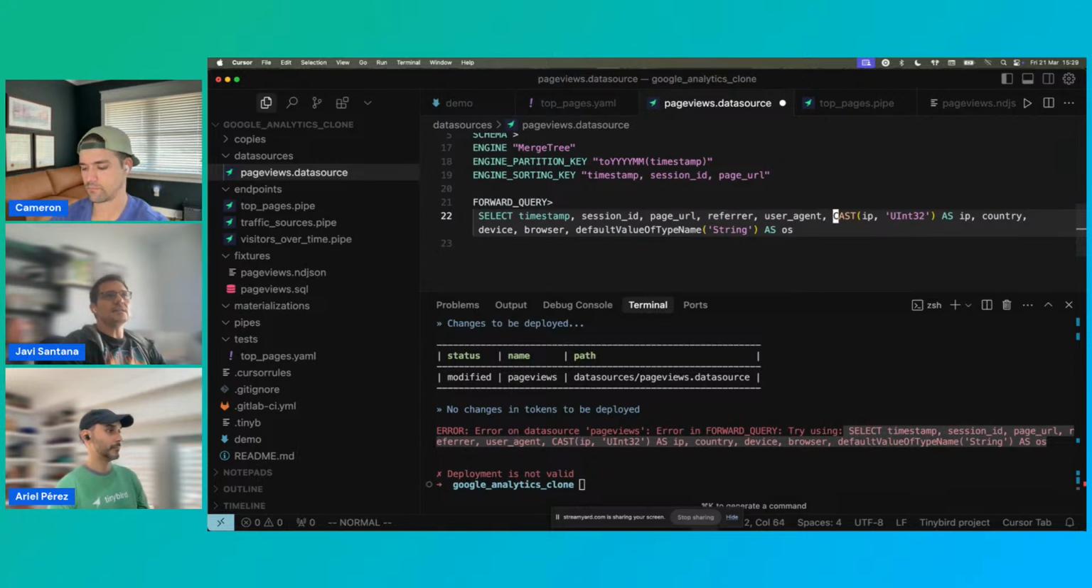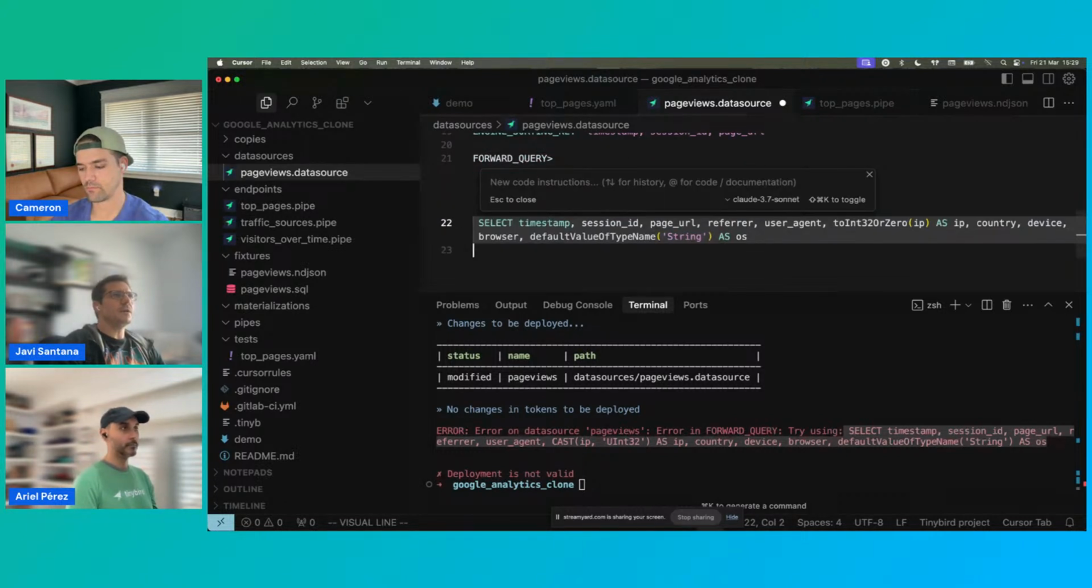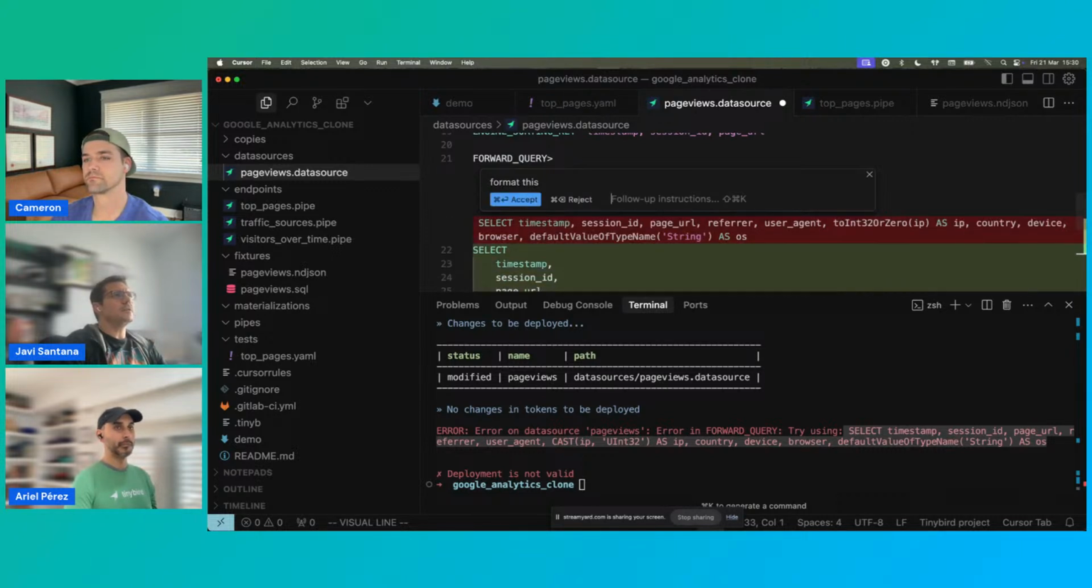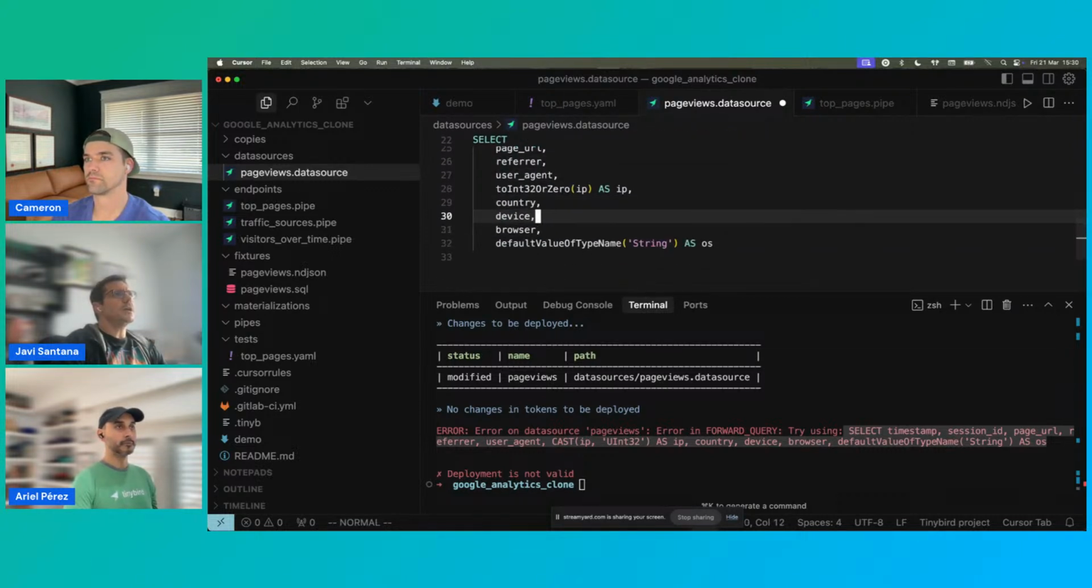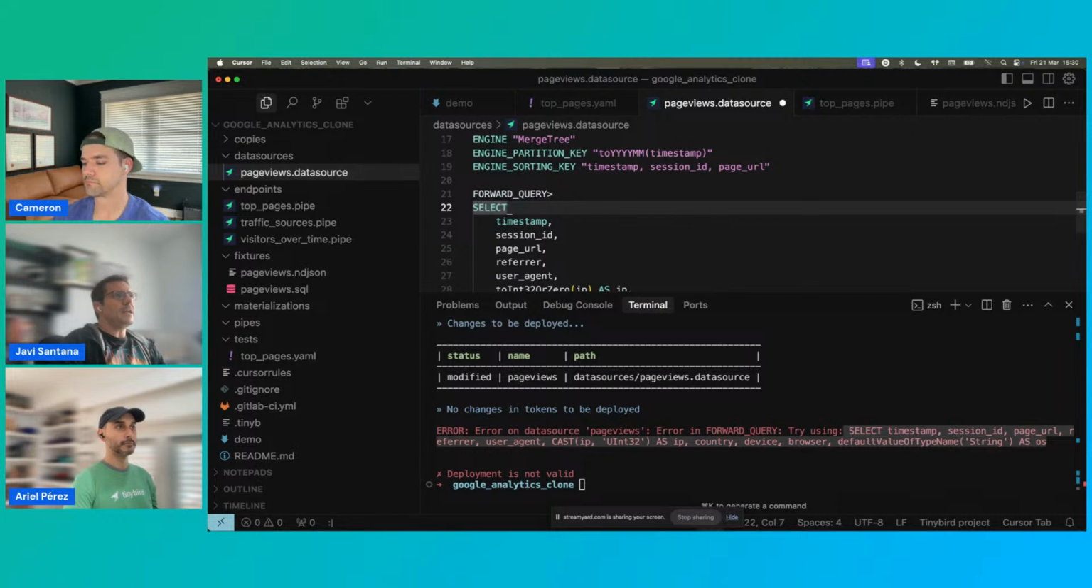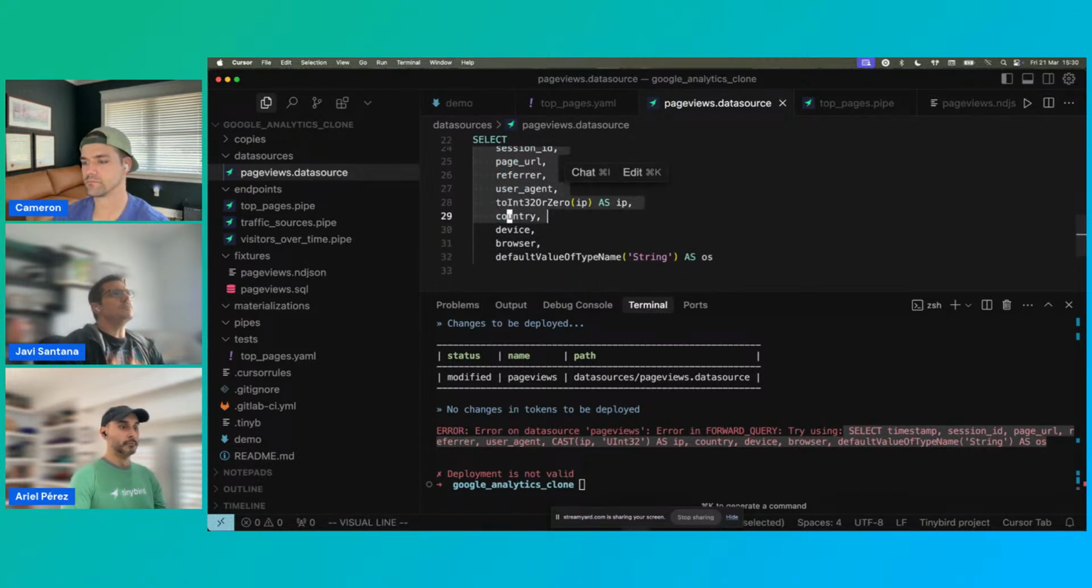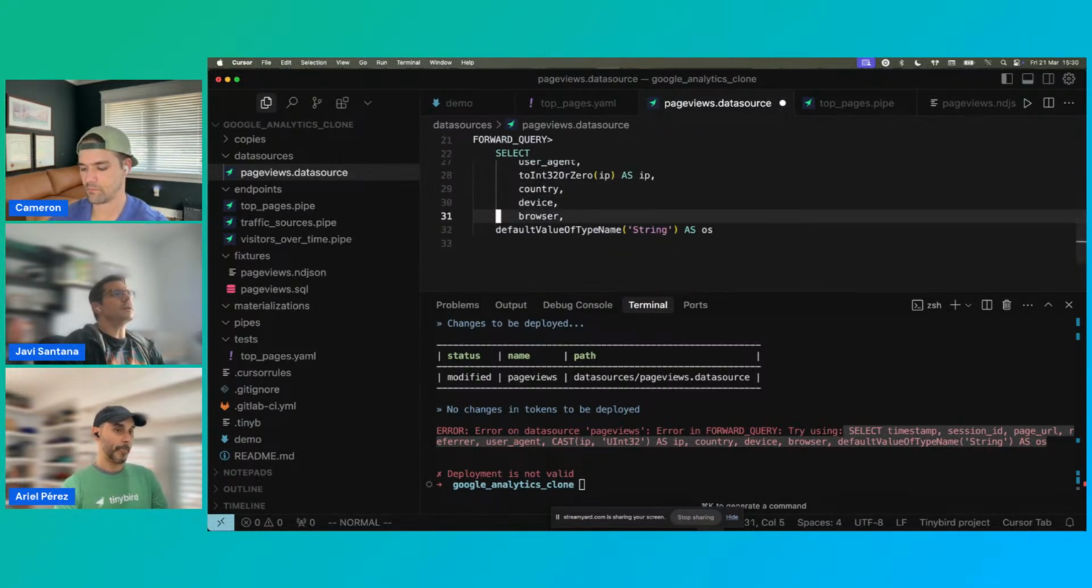So in this case, I'm not going to use this proposed thing. I'm going to just use this, because otherwise that's going to fail. Let me make this a little bit bigger. Format this. Okay, good. So now with this forward query, I'm going to put a little bit.